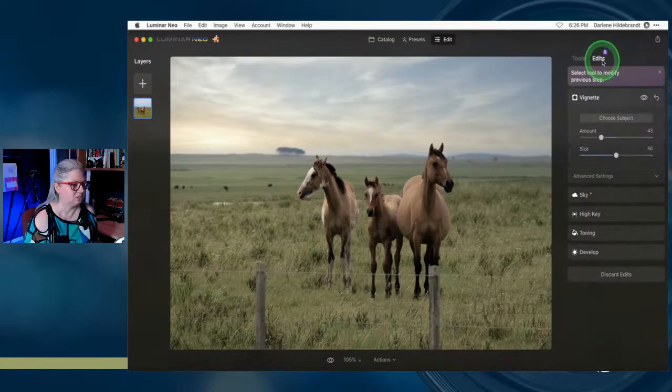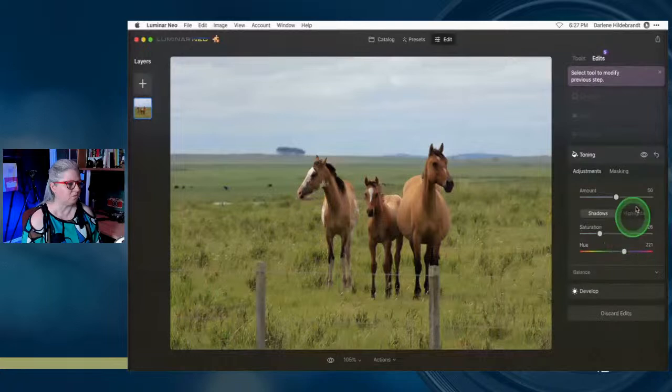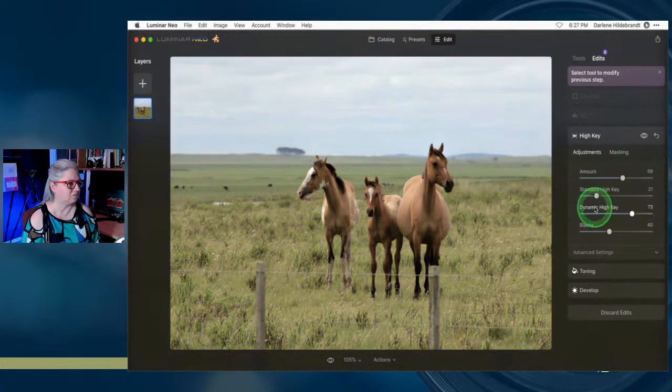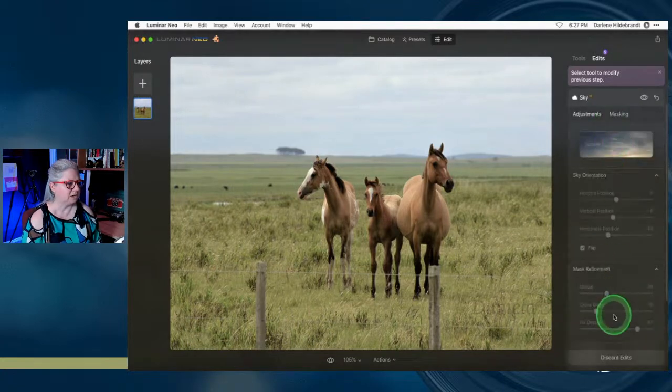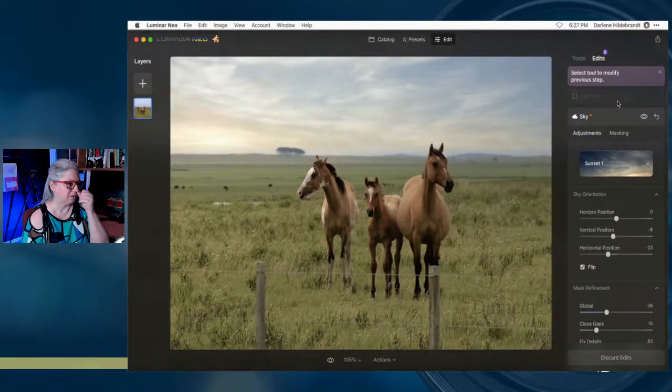Now, what else do we do here? Now we did toning on this one to add some blue in the shadows, but maybe we don't want blue, right? Maybe we don't want blue here. Maybe we want more orange here, okay? So let's just go this way and dial this one down a little bit. So see how you can go back a few steps and just adjust things, okay?